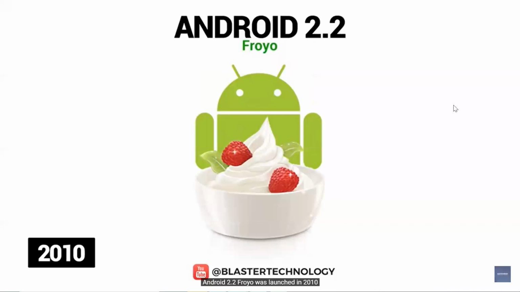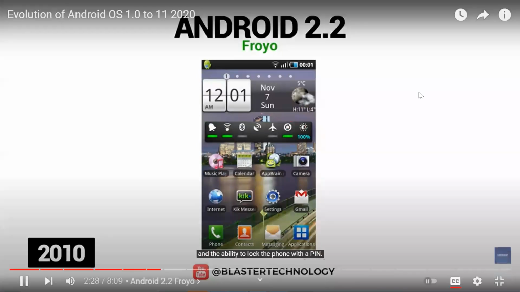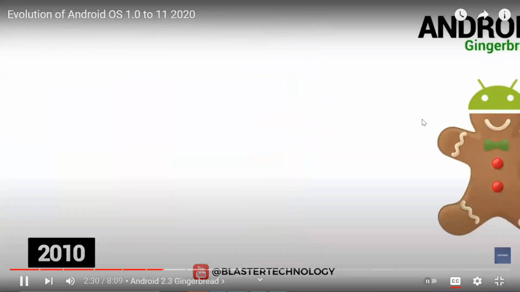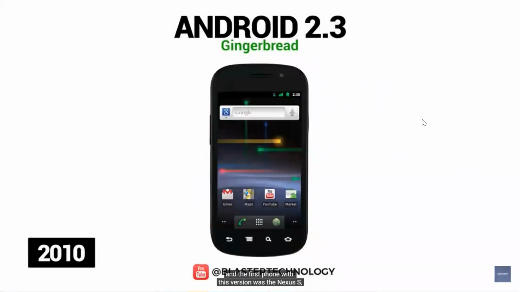Android 2.2 Froyo was launched in 2010, and the phones that came with this version had several new features, such as mobile Wi-Fi hotspots, push notifications via Android Cloud to Device Messaging, and the ability to lock the phone with a PIN. Android 2.3 Gingerbread was launched in 2010, and the first phone with this version was the Nexus S, co-developed by Google and Samsung.